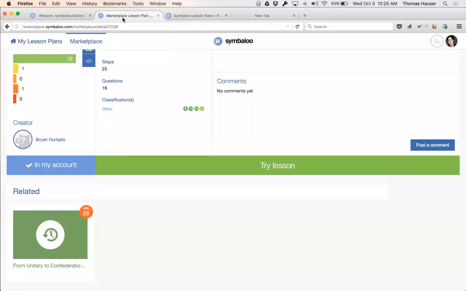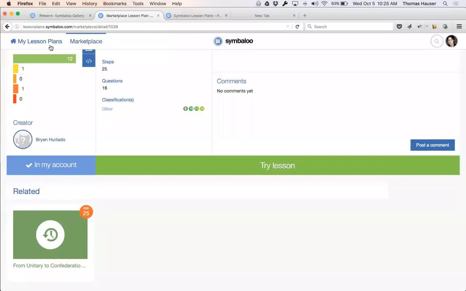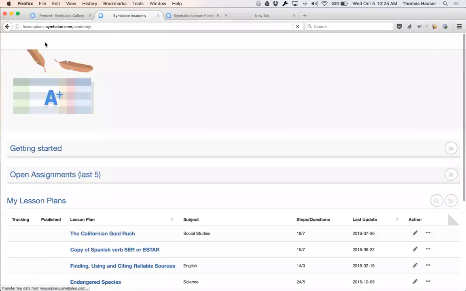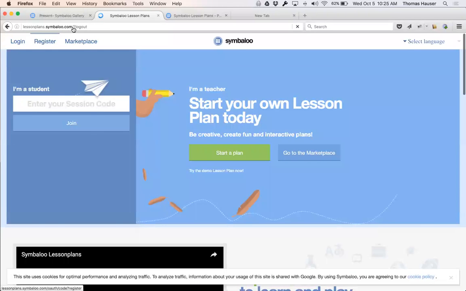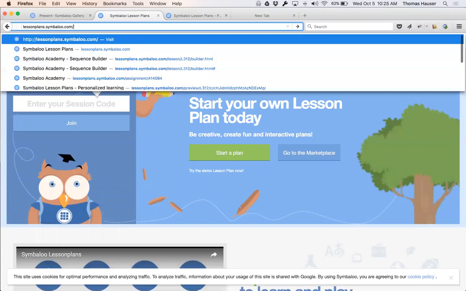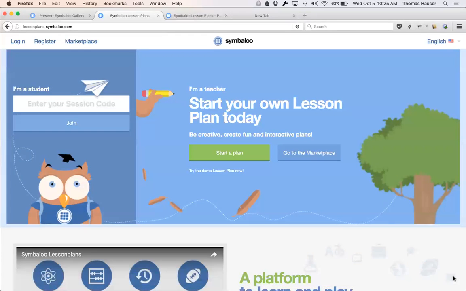Yeah, so this showed you the analytics. I showed you the front end for the students and how you go about editing one of those. Let me just log out real quick. You just go to lessonplans.symbaloo.com to check it out, and that's where you can also send your students with the code. If you have students under 13 that don't have an email address, you can always use the session code, which also individualizes that lesson plan to that specific student.